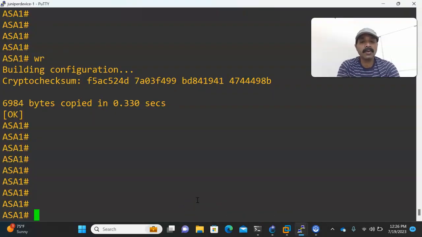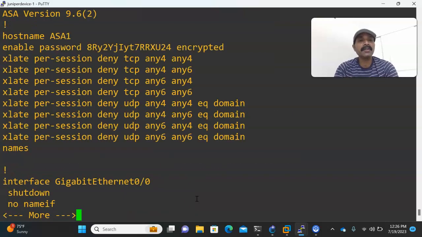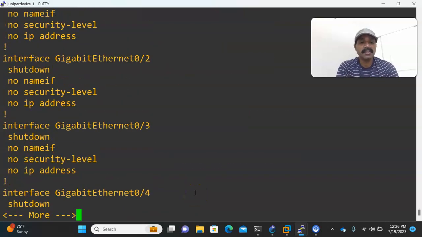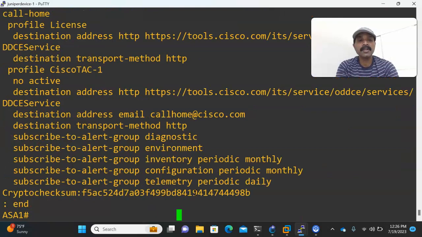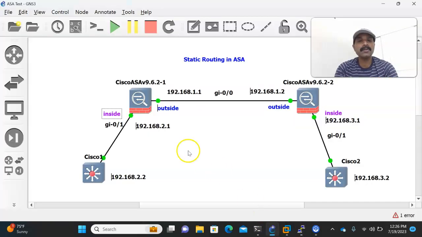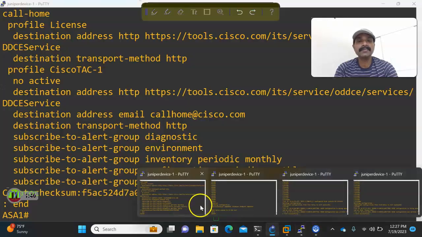So go to firewall 1 and let us view the running configuration. I have not configured anything. So let us quickly configure the security zones, both inside and outside. Okay, let us configure from firewall 1. So gigabit 0/1 is inside and 0/0 is outside, and the corresponding interfaces. This is 1.1 and 1.2. This is 2.1 and the IP is 2.2. Okay, let us go here.